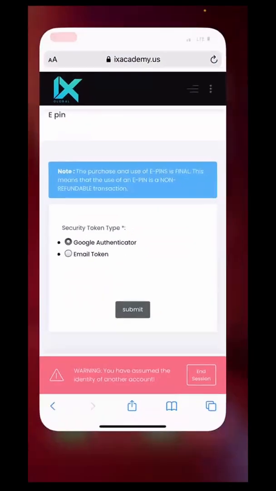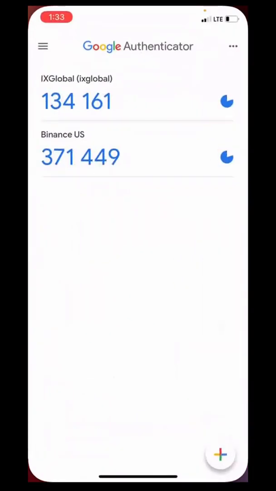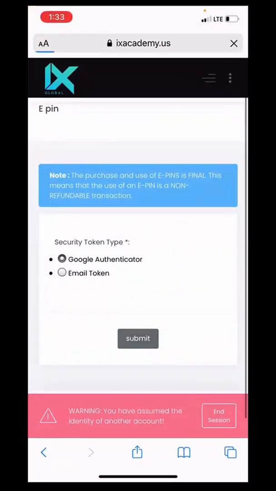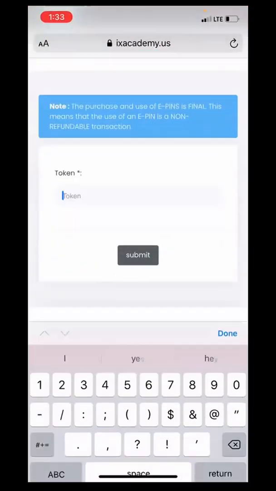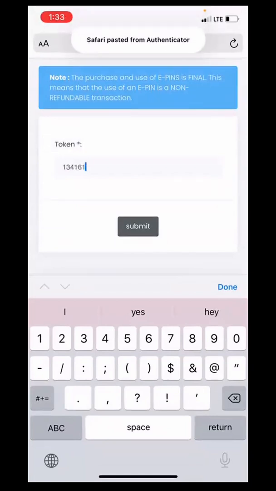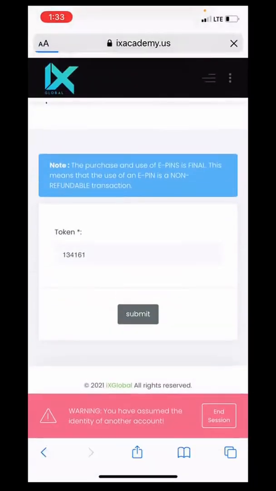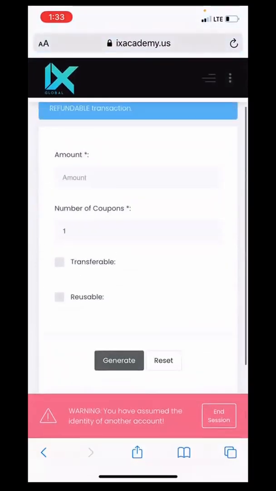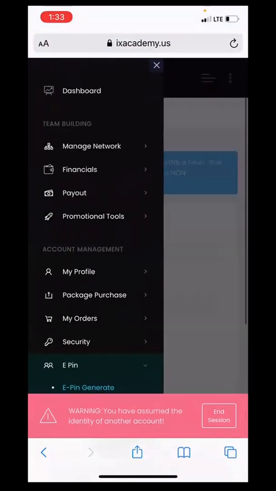Again, it's going to ask me for my security token. I'm just going to come over here to my Google Authenticator, click next or submit, and then paste the token that I just copied in here, submit, and there it says Epin generated successfully. Now, where are they? Where did they go? Great question. You're going to click on this menu.